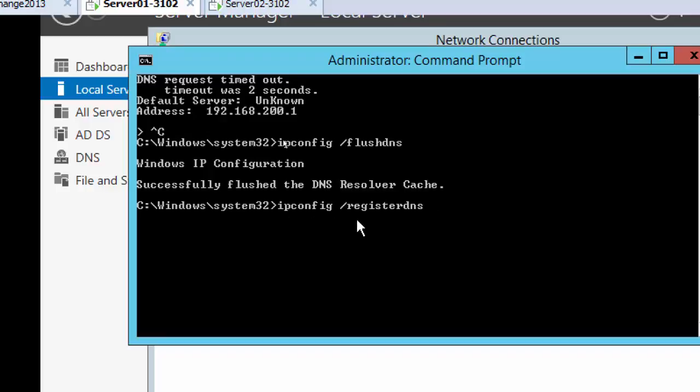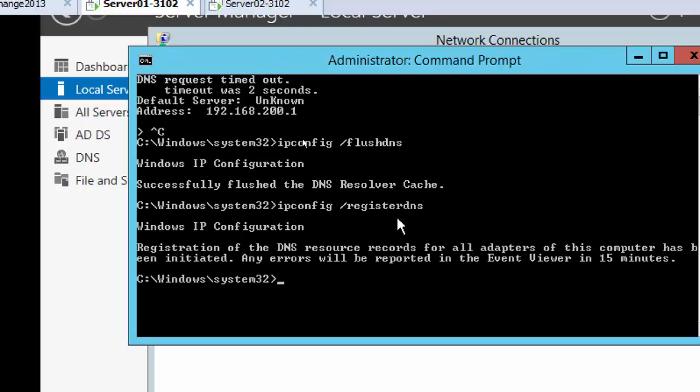So ipconfig space /registerdns, and when we press enter, it should give us 2 lines, and that's okay, because it's just saying that if there's any error, it's going to inform us in 15 minutes, but it's okay, it ran the command, it's successful. So flushdns and registerdns are done.